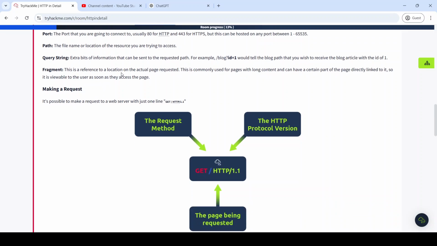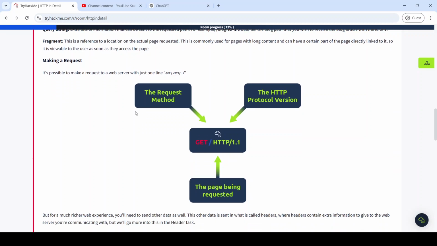Then you have the fragment. This is a reference to a location on the actual page requested. This is commonly used for pages with long content and can have a certain part of the page directly linked to it, so it is viewable to the user as soon as they access the page.